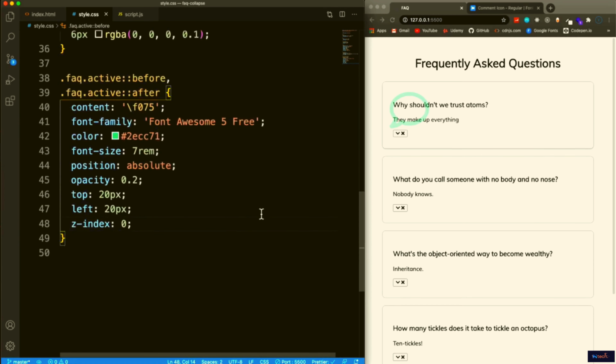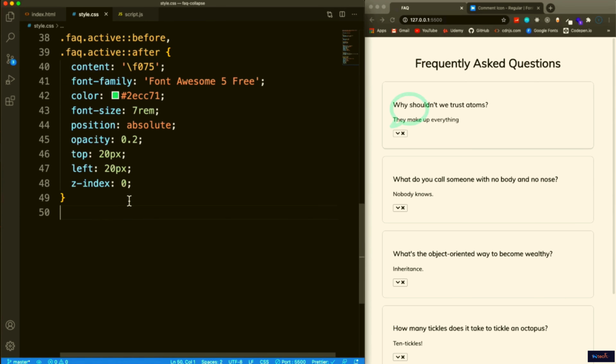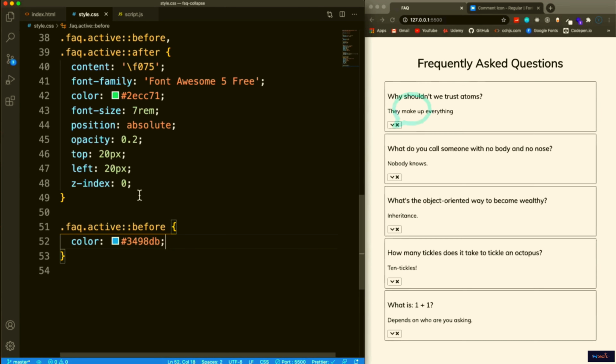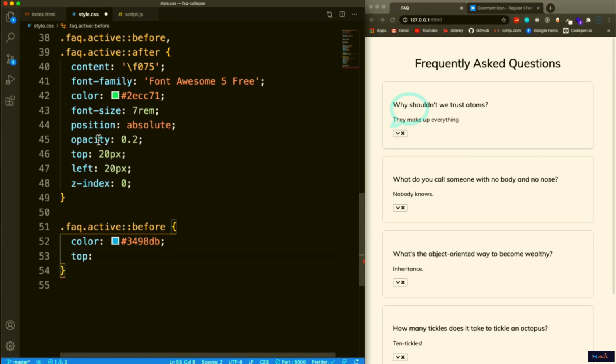Now, like I said, they're both in the same position, so what I'll do is take the one that's before, so I'm just going to grab this selector, and I'm going to change the color of it to, let's do 3498DB color. And let's set the position top. So remember, it's already positioned absolutely right here, so we don't have to add that here. We want to change these coordinates. So top, say negative 10 pixels. Up, negative 10 pixels from here.